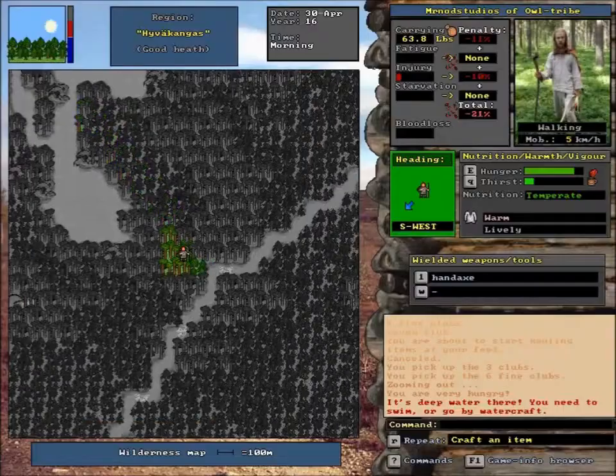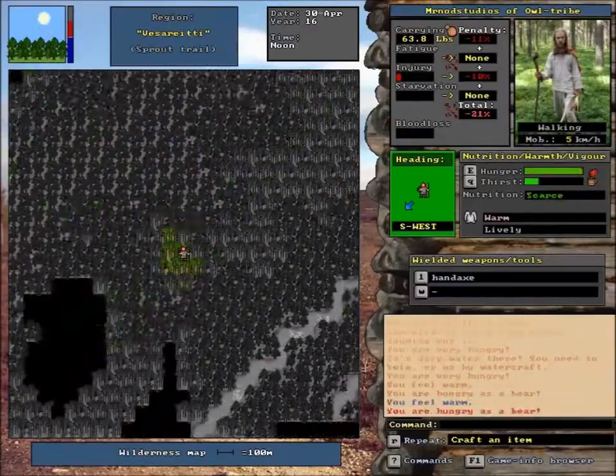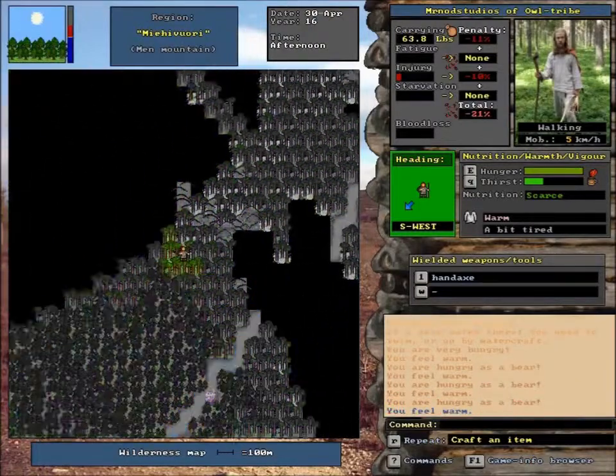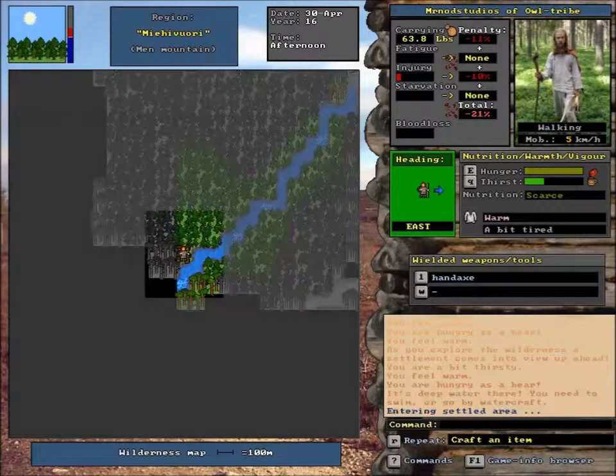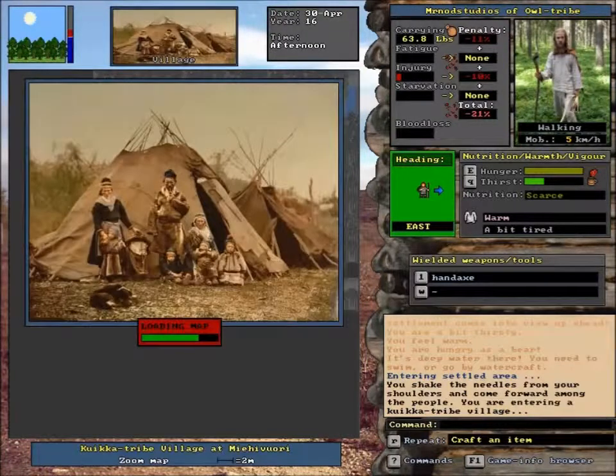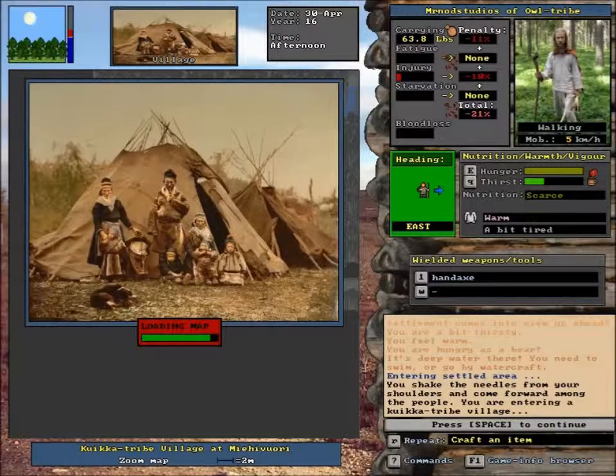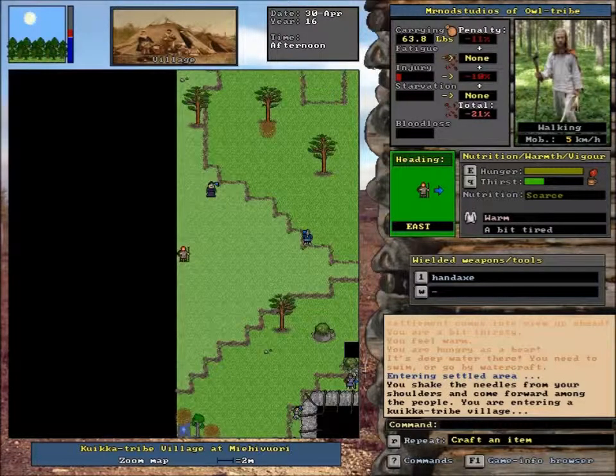So I haven't actually found any villages, but if we keep following this down, this river's gonna provide food for us and whatever the heck we need. So here's a settlement that we've encountered. Our first settlement. Oh, these guys don't look Finnish. They kind of look Asian. Nah, I can see, they kind of do look Finnish. You know, never mind.